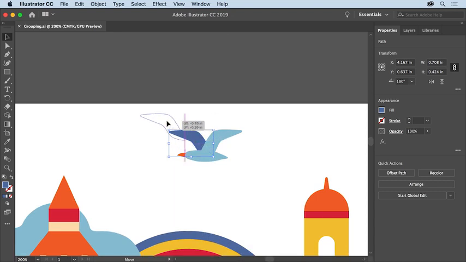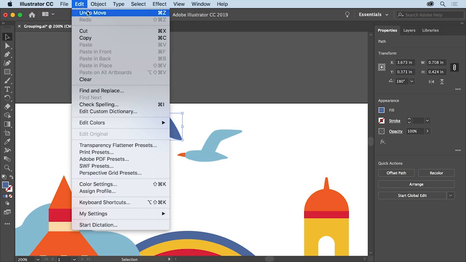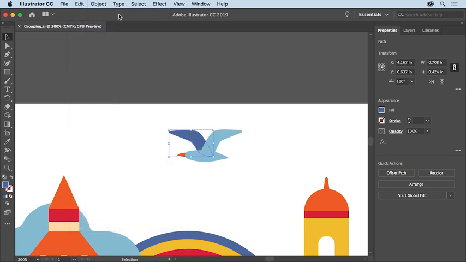Drag the wing away from the rest of the bird and notice that just one of the shapes moves. That's because this bird is made up of several shapes. Now to put the wing back where it was, choose Edit, Undo Move. Grouping all of the shapes that make up the bird will make these shapes stay together.